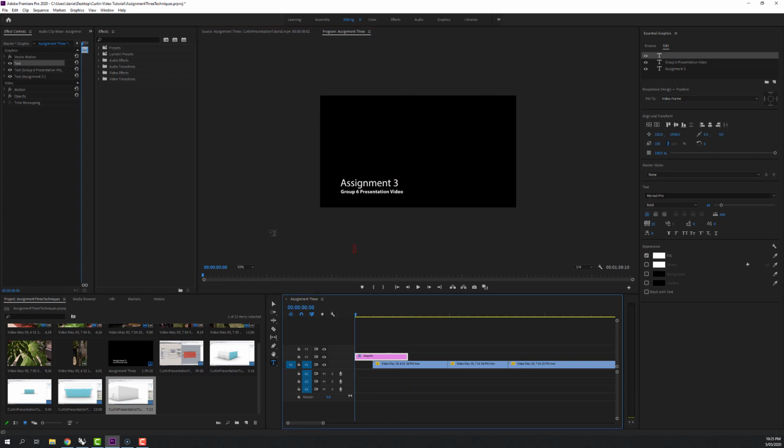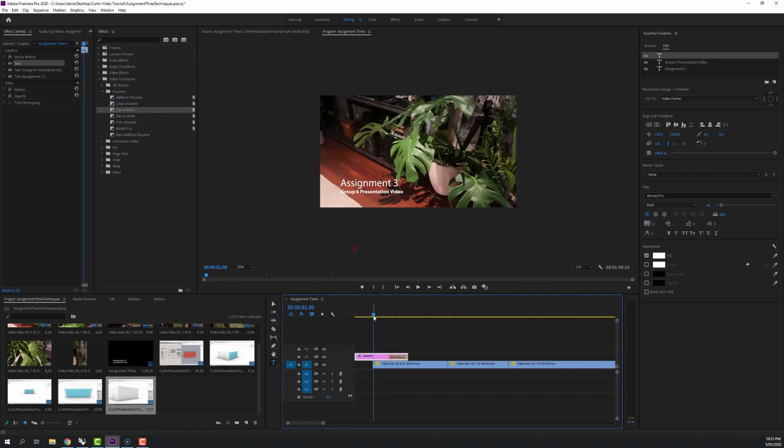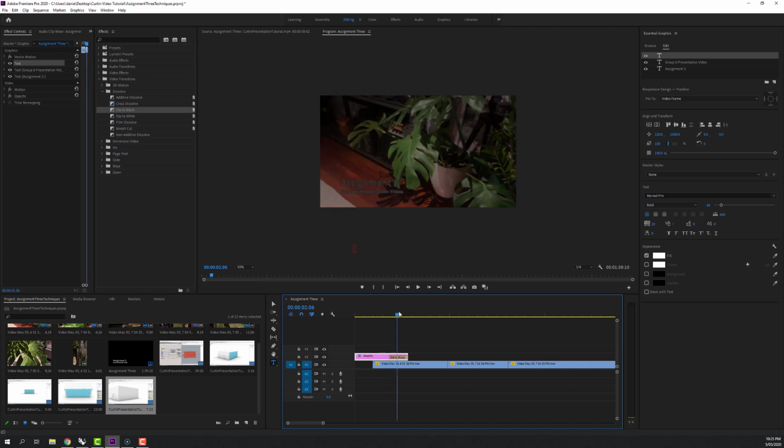And now let's just add our final touch, which is going to be a video transition. Drop down, go to dissolve, dip to black is the best one in my opinion. So we want to dip to black at the end of the title text graphic. So if I hide that entire bar and scrub across, it's going to fade the text out. But what that's going to do is it's actually going to fade the text out while it's on top of our video.